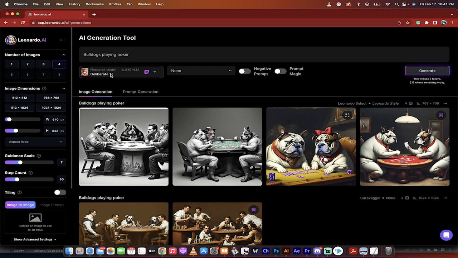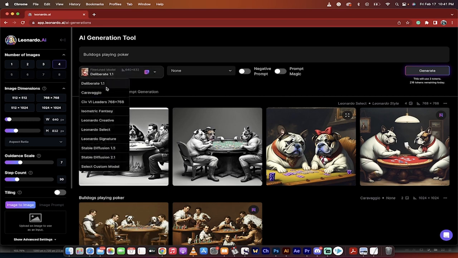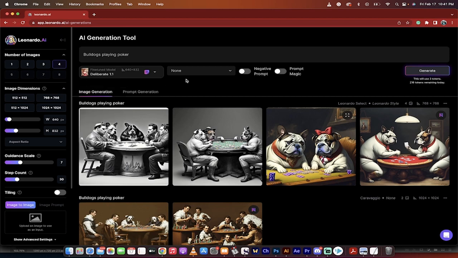Here on the right side, you're sort of in the middle. Deliberate 1.1 is selected. If I want to use a different model, I just click the down button. You'll see Caravaggio. That's my own personal model that I made, Civ 6 liters, which is kind of cool. Isometric fantasy, stable diffusion, custom model, etc. But I'm going to go ahead and show you how to do it with this one here. And then you can go none or Leonardo style. Leonardo style gives it a little bit more freedom to do some more creative stuff, depending on how much you want to stick to the original model. And then negative prompts, we're not going to do that.